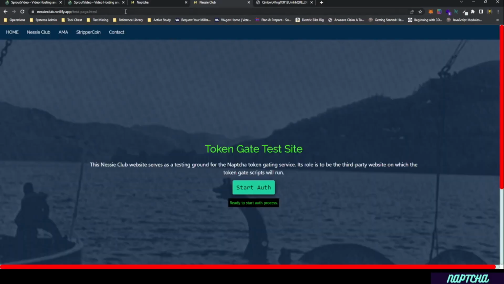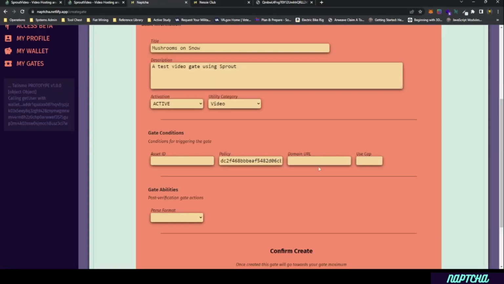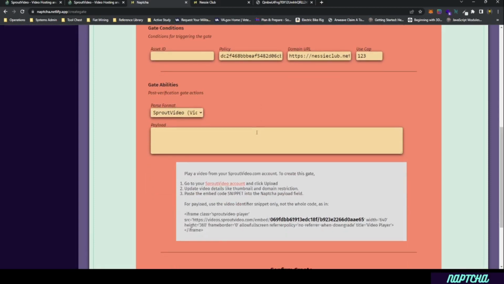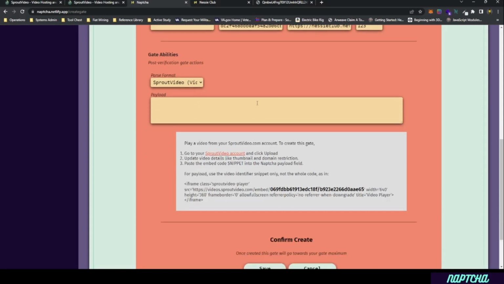Then we will go to our test website. The exact web page that we want the utility to work on goes under here, domain URL. For a use cap, in this case, we'll make it work 123 times. Gate abilities. Under this dropdown, you're going to find a variety of features that are either finished or in development. The SproutVideo gate is completely done, and it also comes with some reminders of how to go through it if you don't remember anything from this video.